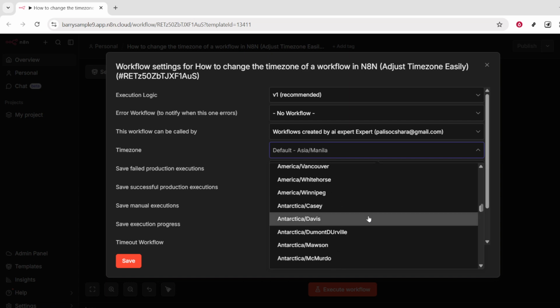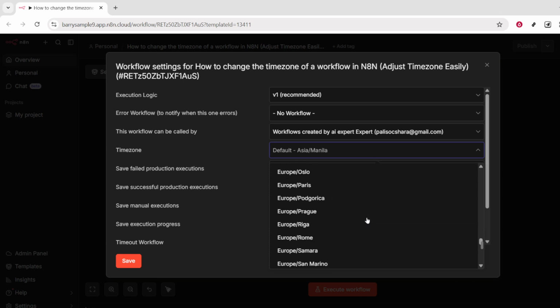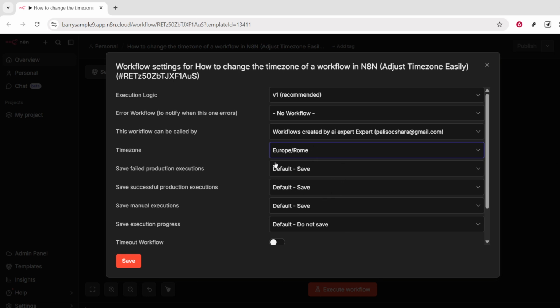Click the dropdown and choose the time zone you need. You'll find familiar entries like Asia/Manila, America/New_York, and Europe/London. Pick the region that matches the intended local time for this workflow.